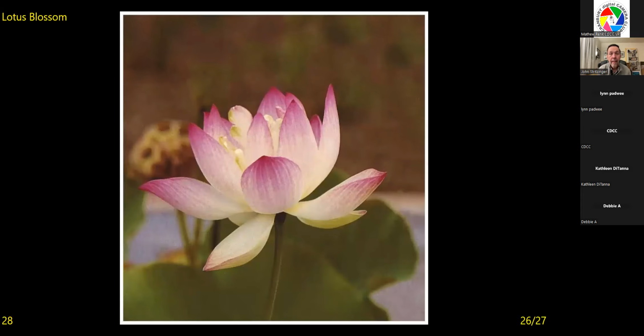Lotus Blossom. This has that very nice, soft, I'm going to say textured tone to it. There could be a texture that's been added to the image, which if it has, I think that's fine. I'm not sure, if no texture, that's fine too.